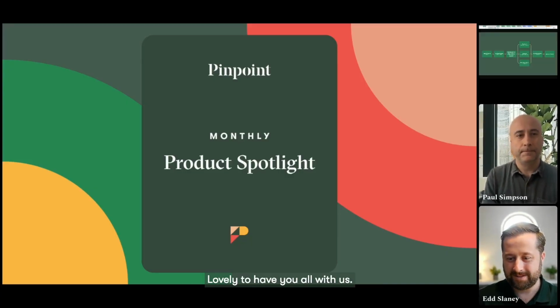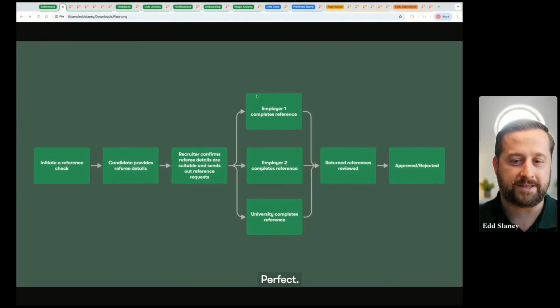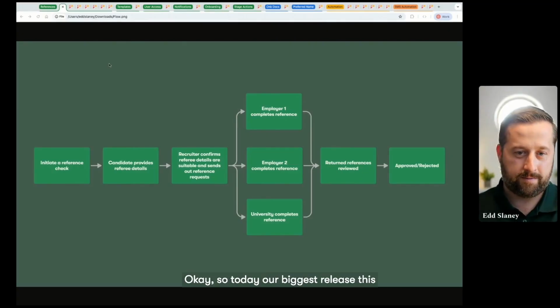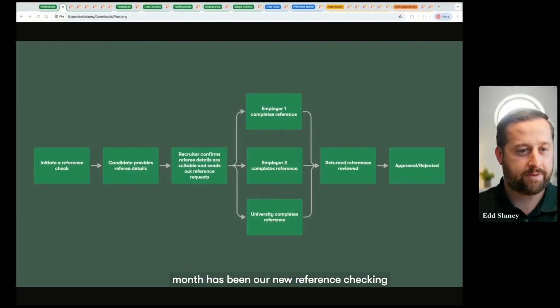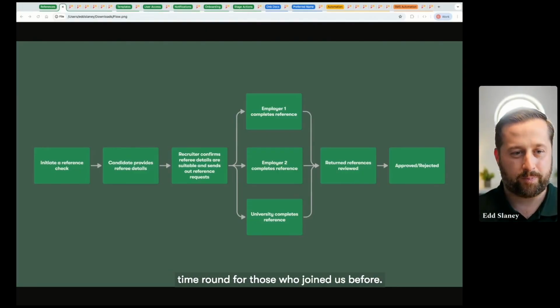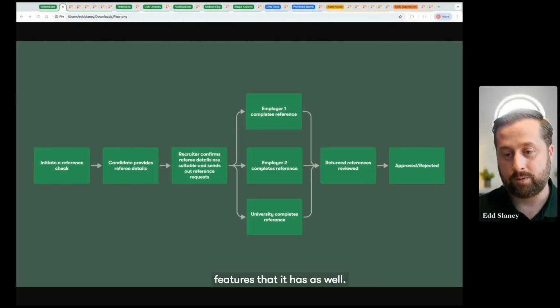And hello, folks. Lovely to have you all with us. I'm just going to get our screens organized. There we go. Perfect. Okay, so today, our biggest release this month has been our new reference checking tool, which we gave you a sneak peek of last time around for those who joined us before. But today I'm here to show you in a little bit more detail how it actually works and show some of the features that it has as well.